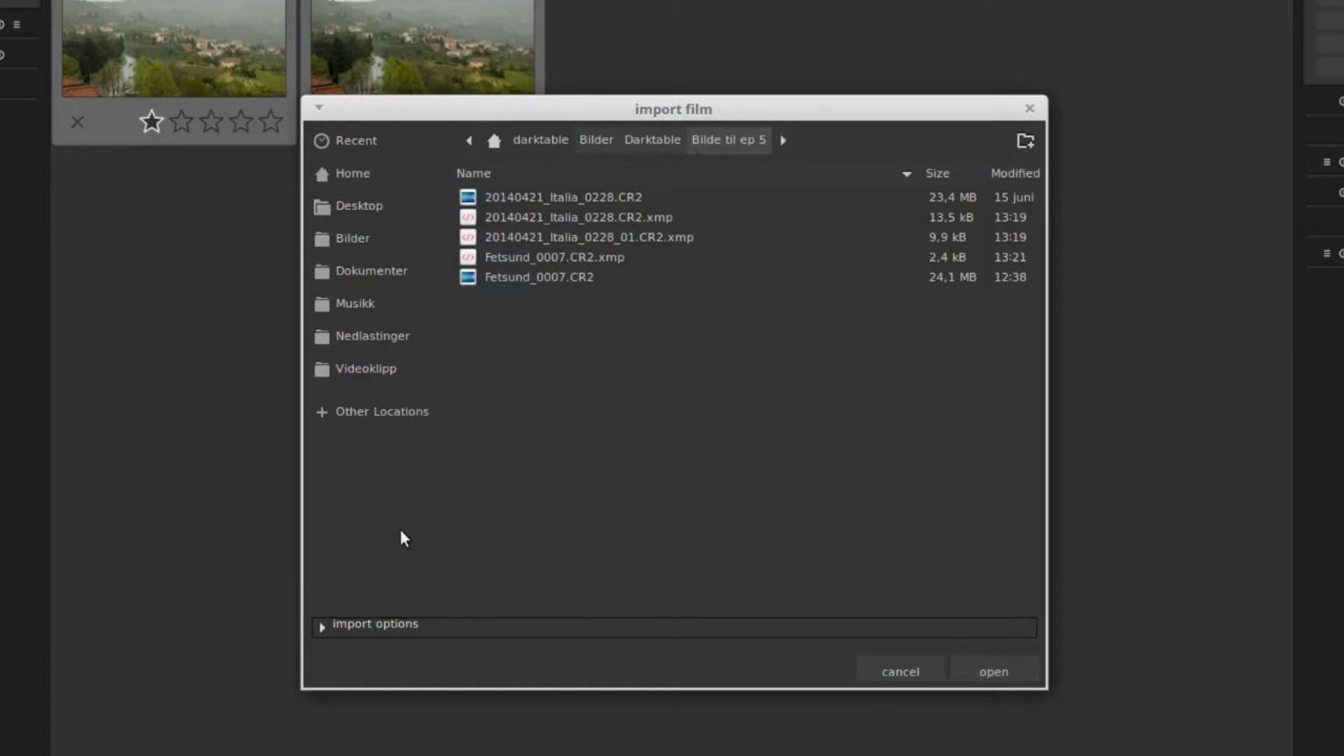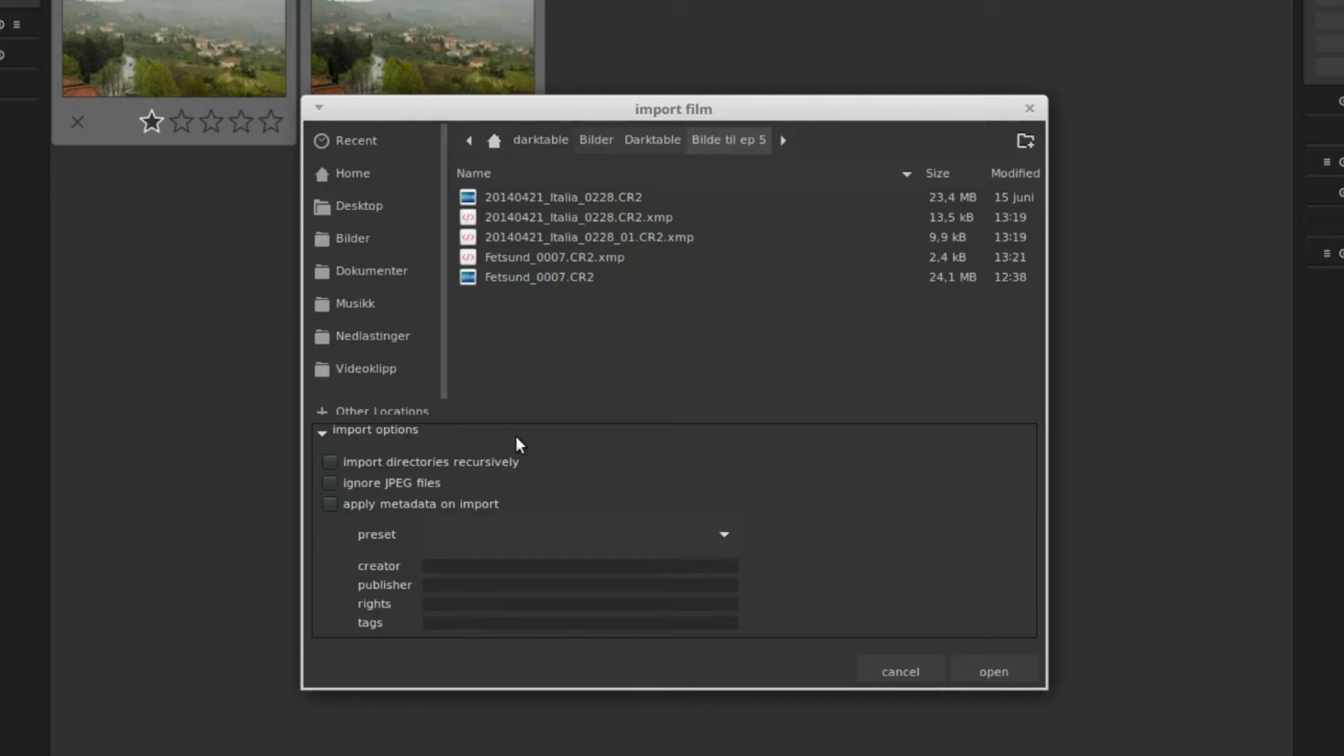But before we click open, I'm going to show you a few more things. Here, in the import options, expand that and we get some new options. Import directories recursively means that if there are more directories inside of this folder that we import, then Darktable will look into those as well and see if there are images there. If we check this one, we can also ignore JPEG files. So if you have JPEG files in this folder, let's say you use both RAW and JPEG in your camera and import both, and you only want to open the RAW files in Darktable, then you can check this box.